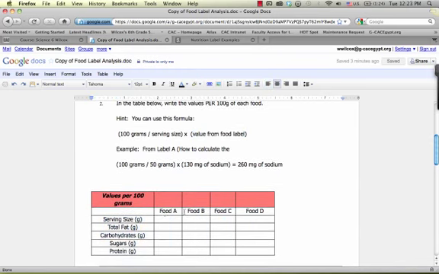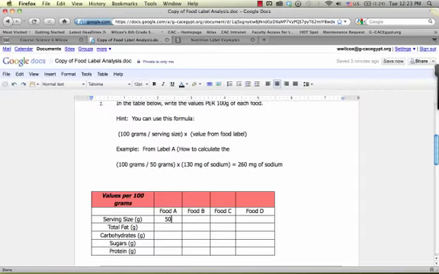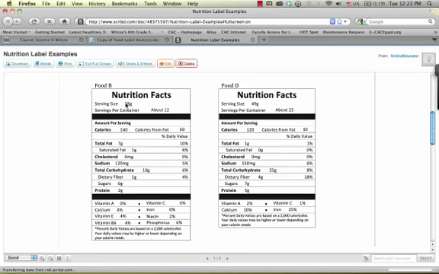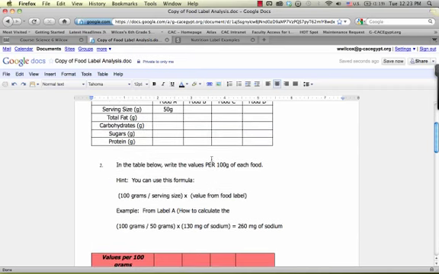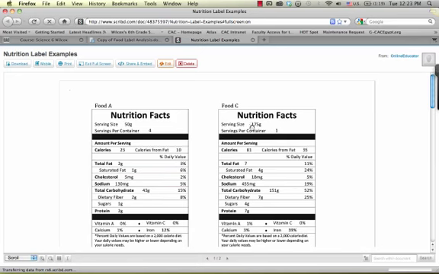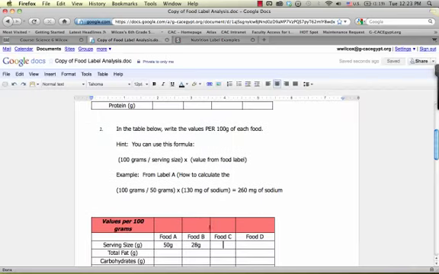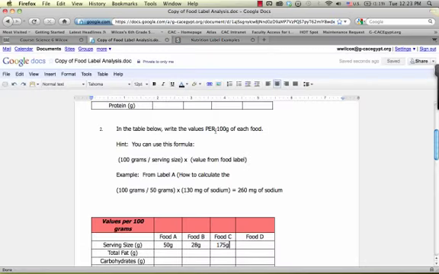The serving size for food A, food B, food C. And this is actually whatever the number that is written here. So serving size for A would be 50 grams. Serving size for food B is 28 grams. Serving size for food C is 175 grams. And then serving size for food D is 49 grams.